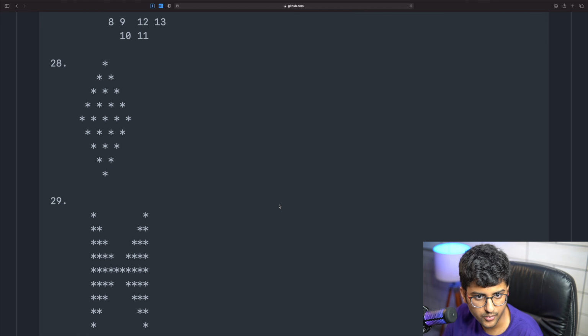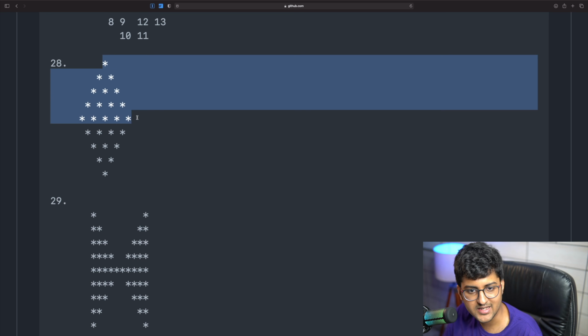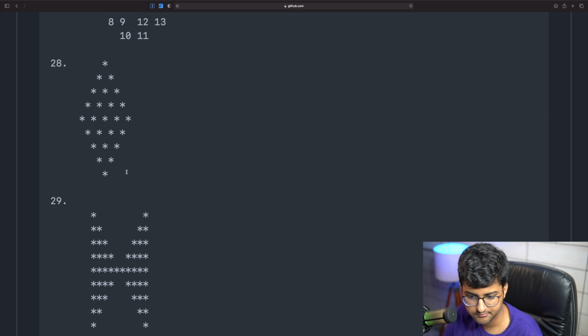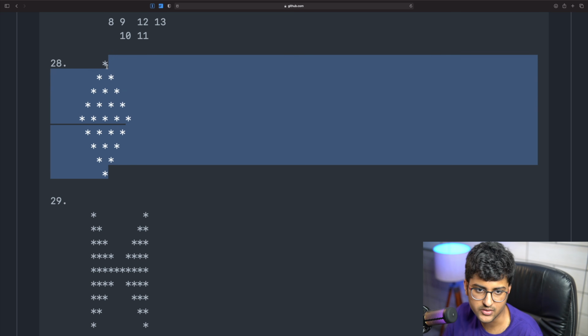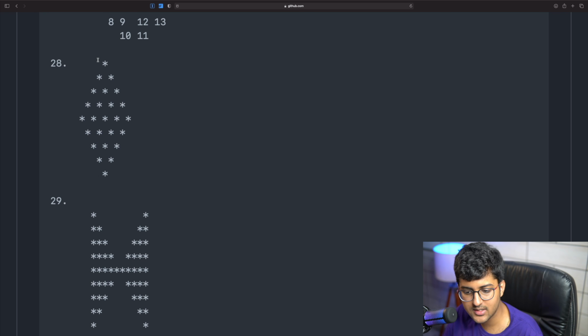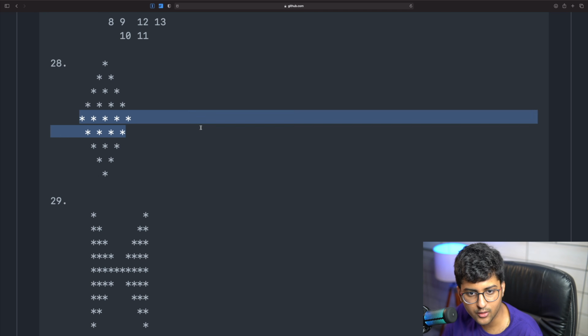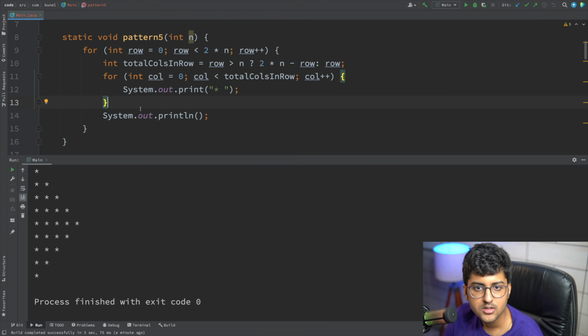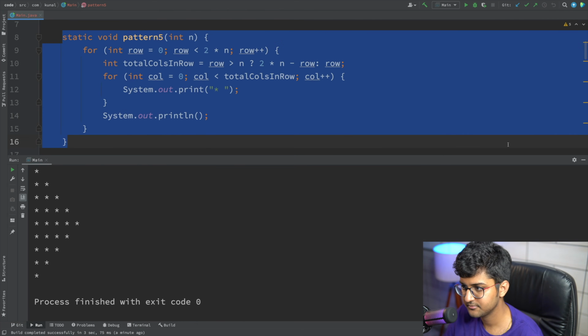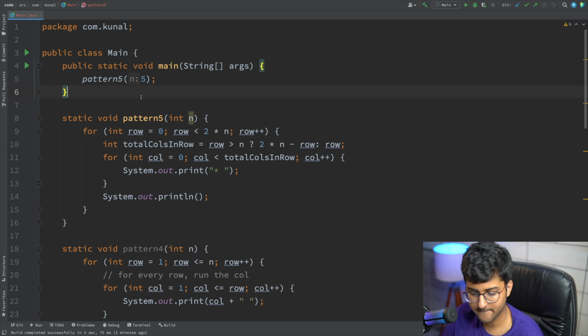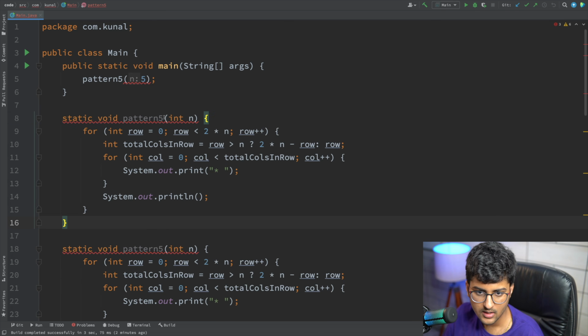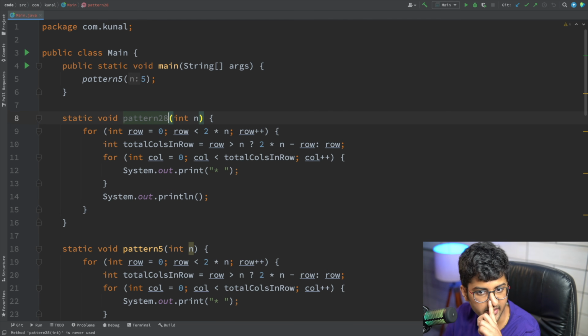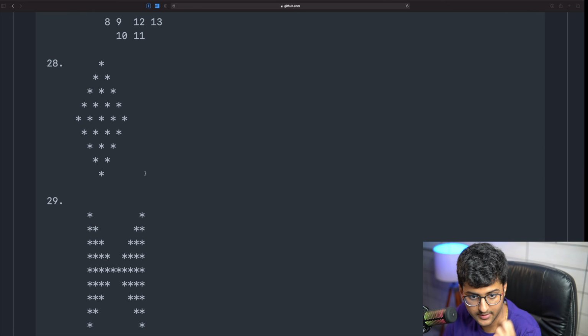Which one can we do? Let's try to do this one, because here spaces are also covered and everything is covered. So how many times will the outer loop be running? If n is equal to 5, the outer loop is running 2n times. I'm just going to copy this. This is pattern number 28. The loop is running 2n times.